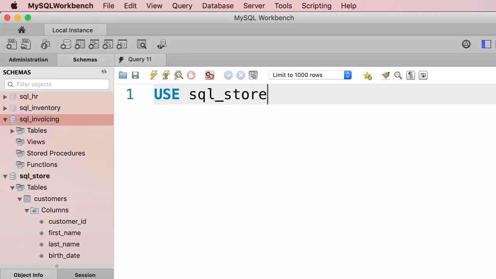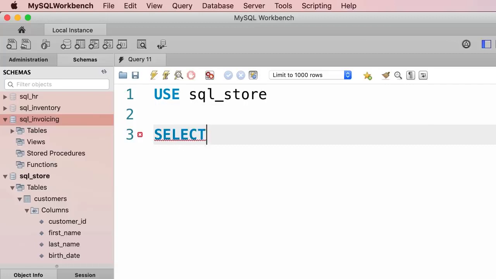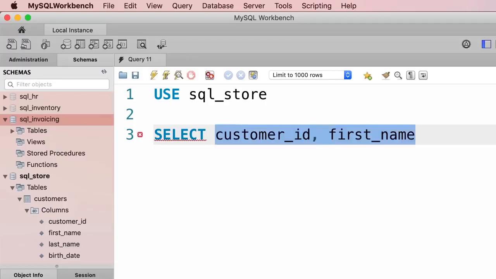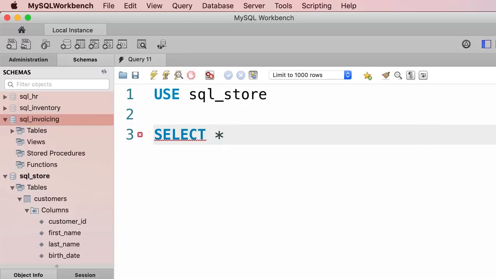All right, now let's write our first query to retrieve all the customers in this database. So after the use statement, we're going to use the select statement. Here's the basic syntax or basic structure of the select statement. We type out select. In front of that, we specify the columns that we want to retrieve. For example, we can retrieve the customer ID column as well as the first name column, or we can retrieve all columns using an asterisk.